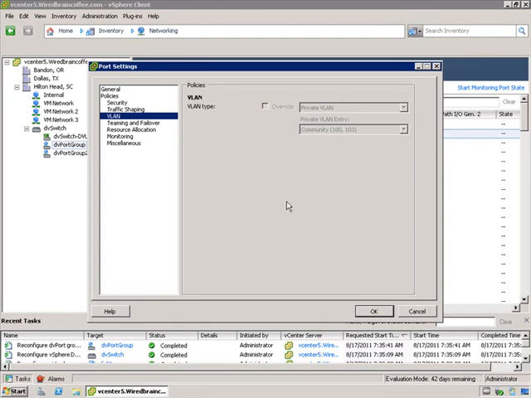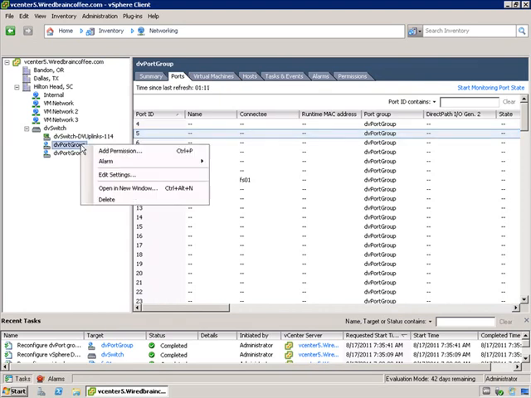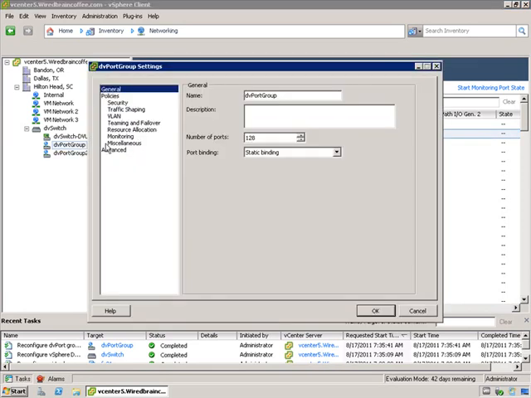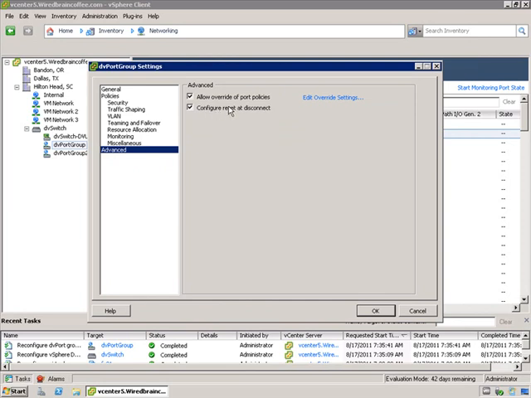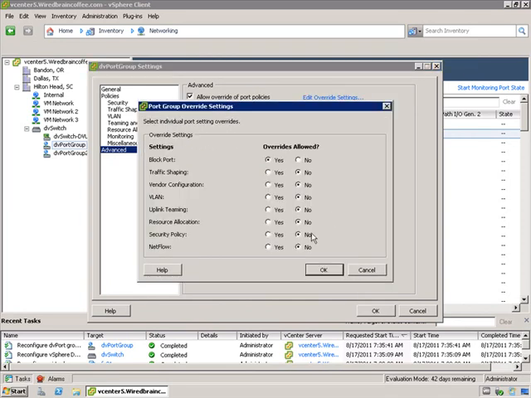Alright, so if anybody said that we didn't configure our overrides properly, then you're absolutely correct. So let's go ahead and fix that, right? What I'm going to do now is click on cancel. I'm going to select this port group again, right click, go to edit settings, under Advanced, and under the Allow Override, I'm going to click on Edit, and then for VLAN, I'm going to select Yes. And click on OK, OK again, and let's try this one more time.